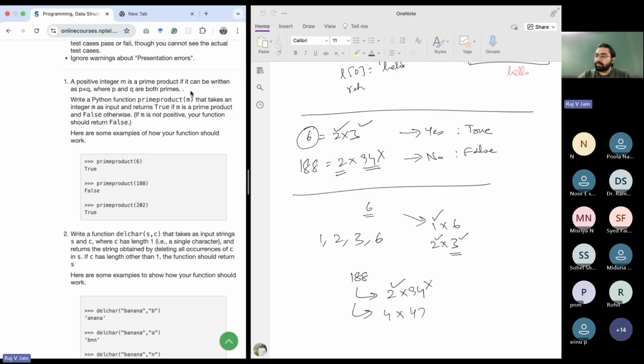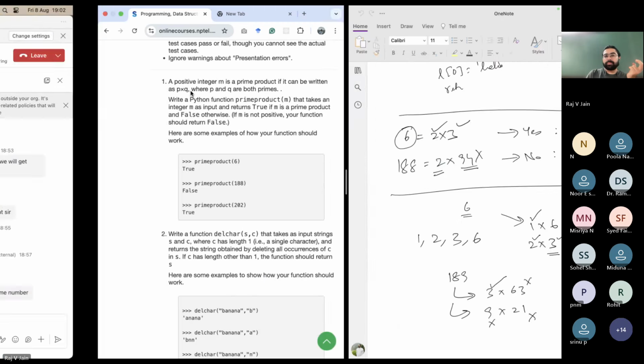Let's take 189. Let's say it's 3 into 63, or 9 into 21. Here 3 is a prime, 63 is not a prime, 9 is not a prime, and 21 is also not a prime. So for any such ordering that you take, you will never get an ordering where both of them are prime.